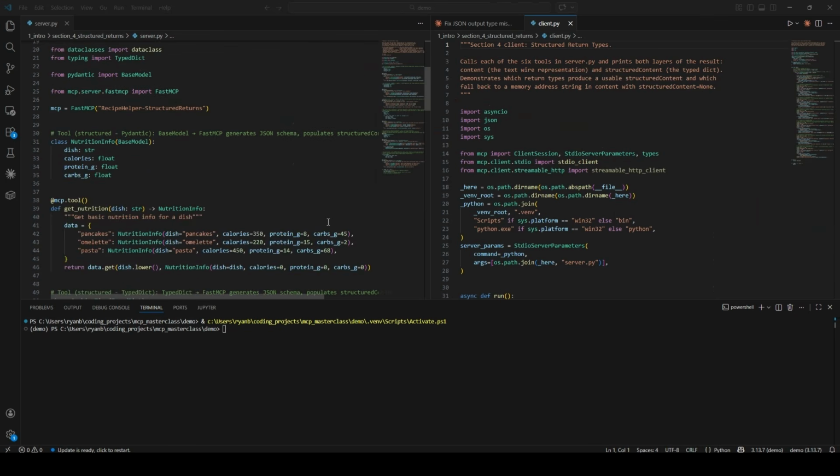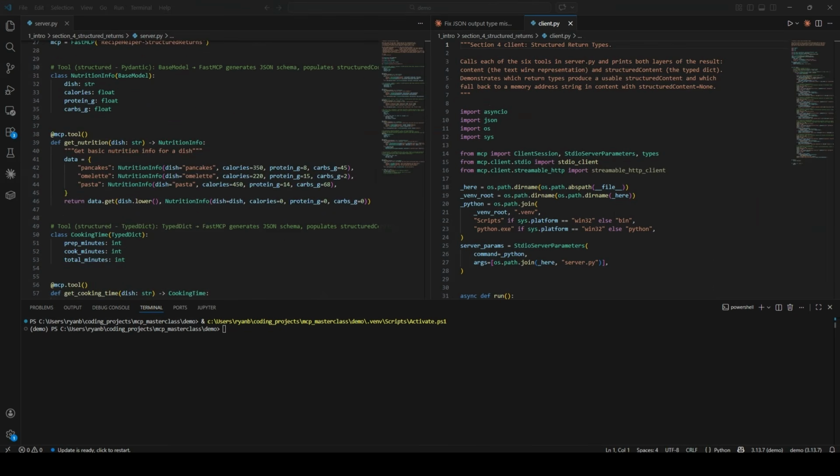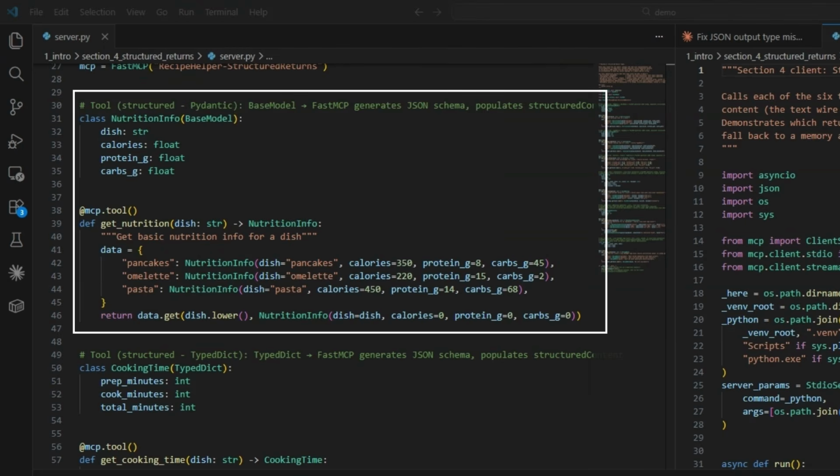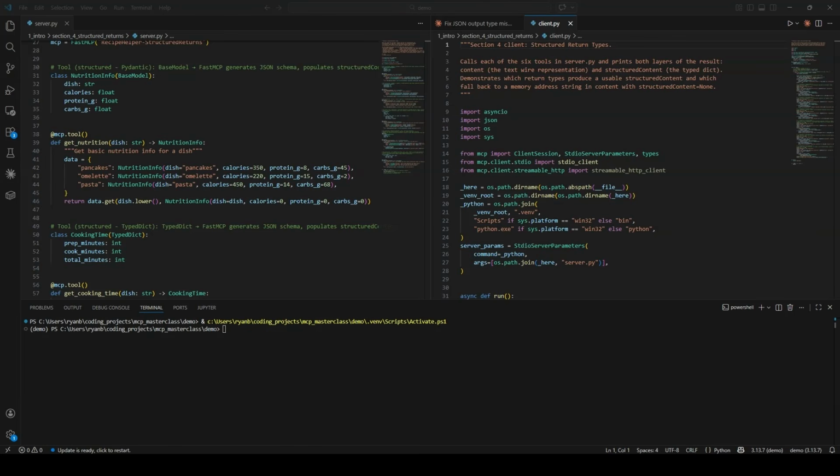Tool 1, get_nutrition, Pydantic BaseModel. Think of this like a nutrition lookup, the kind a calorie tracking app or meal planner would use. NutritionInfo is a Pydantic BaseModel. FastMCP introspects the field annotations to generate a full output schema with named typed fields. BaseModel is the most explicit pattern. Field names, types, and the schema contract are all declared in one place.